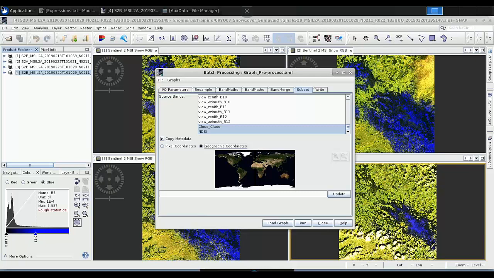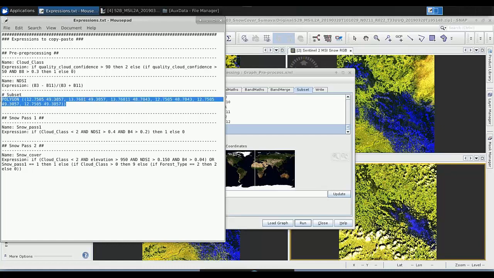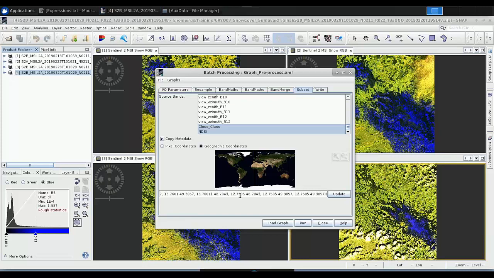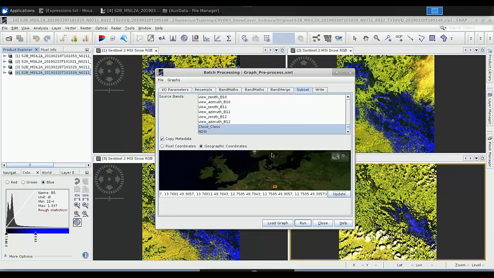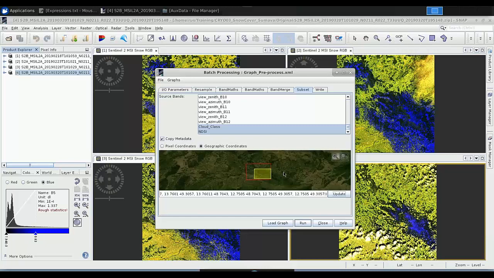I will use the geographic coordinates, which have to be given in the form of a polygon in the well-known text format. You can create that in SNAP, for example, by drawing a polygon and right clicking on it, which gives you these coordinates, or you can create it in QGIS. I paste my polygon here, and if I click update, I can see it on the map. Zoom in. I can see in red my original product and in yellow my current subset. It's not much smaller than the original product, but it will already make our processing significantly faster.